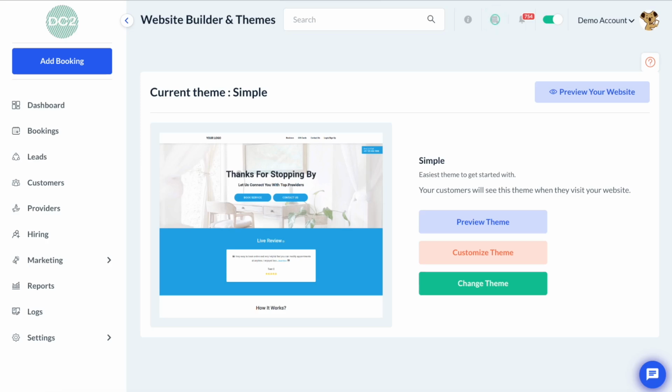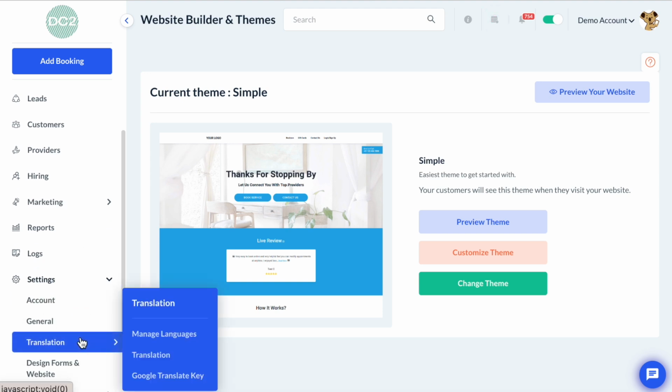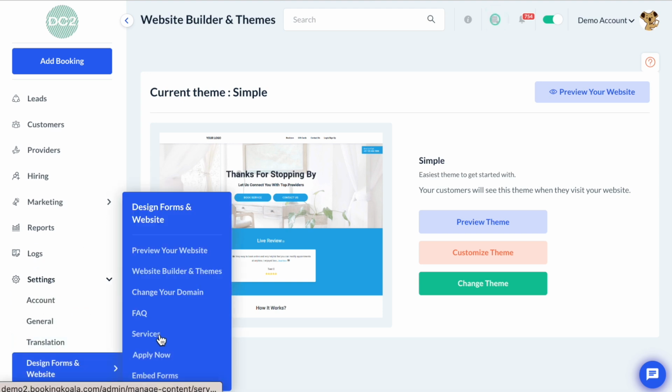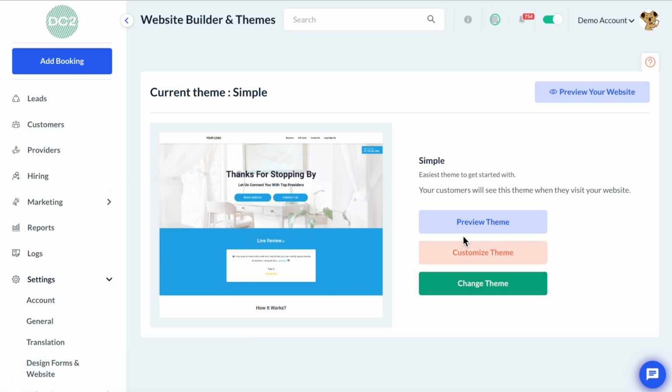To locate the website builder, go under your Settings section, click on Design Forms and Website, then Website Builder and Themes. Once you're on this page, you can preview your current theme, customize your theme, or change your theme.